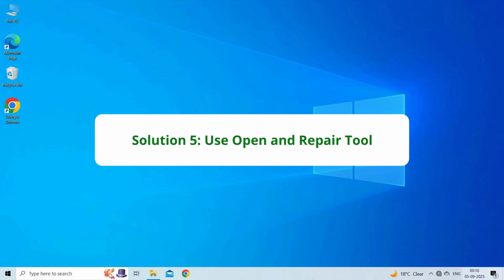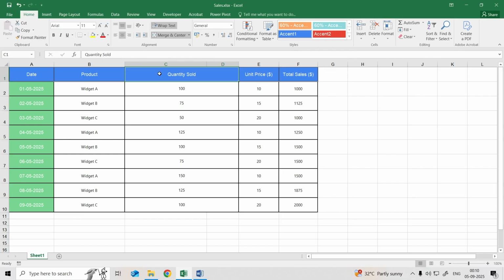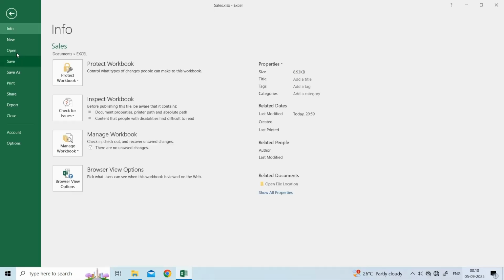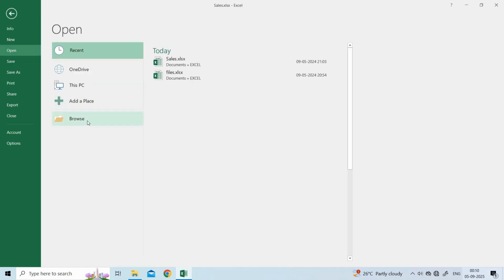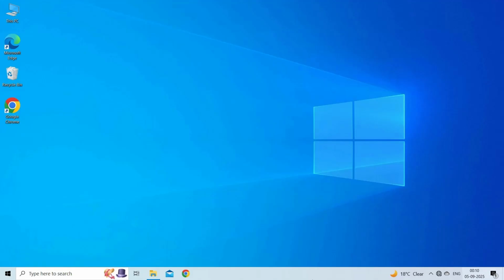Solution 5. Use the Open and Repair tool. The Open and Repair is a built-in MS Excel utility that allows you to repair the corrupted Excel file and solve the "Excel cannot complete this task with available resources" error. To run this tool, make sure to close all the Excel files. Open the Excel application. Go to File, then Open. In the dialog box that opens, click on Browse to choose an Excel file that is not opening. Once you have selected the file, click on the small drop-down arrow next to the Open button. Click Open and Repair. Then Repair.